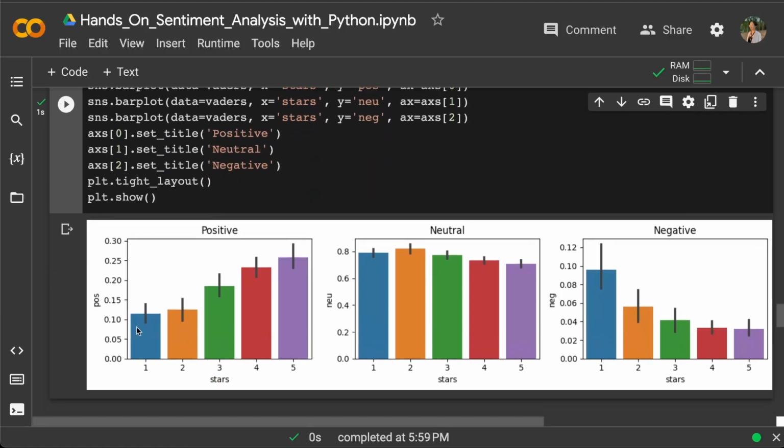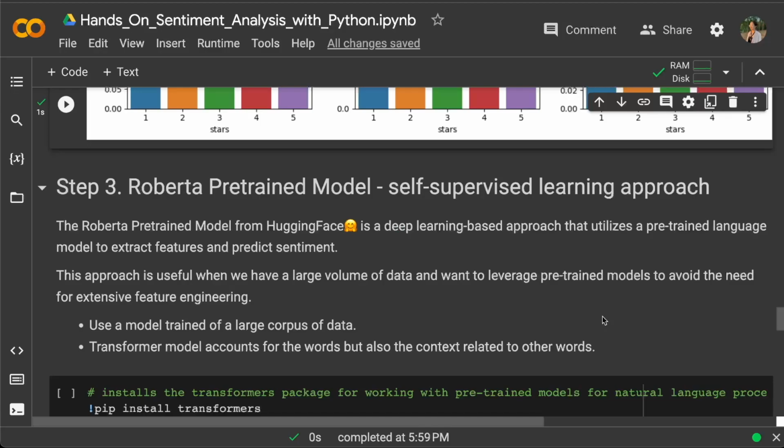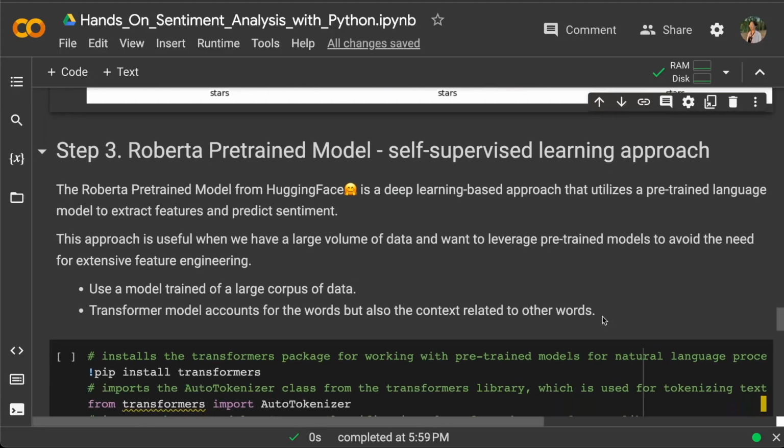So for the positive ones, we get a higher score for higher stars, and not much difference for the neutral, which is expected. And for the negative, we get higher negative scores for lower stars, so we can see our VADER model works pretty well. Next, let's look at the RoBERTa pretrained model.